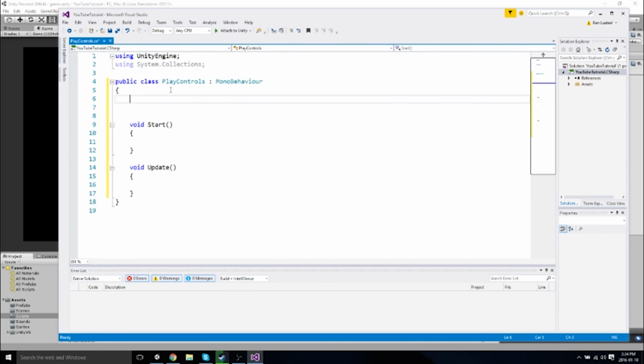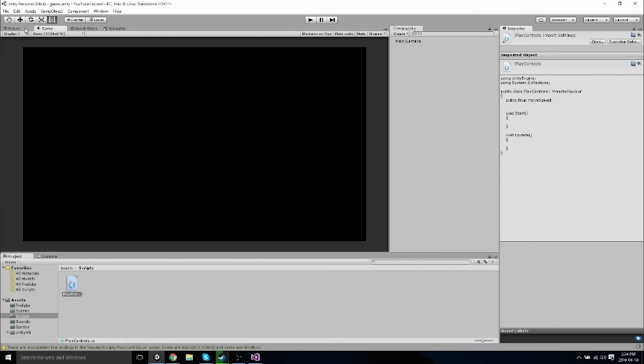So we're going to start out with a few variables. We're going to do a public float moveSpeed. So public is basically, it can be shared between scripts. So if I made another script and I wanted to change this in that script, I could simply access that variable with a bit of code, which is probably something we'll get into.